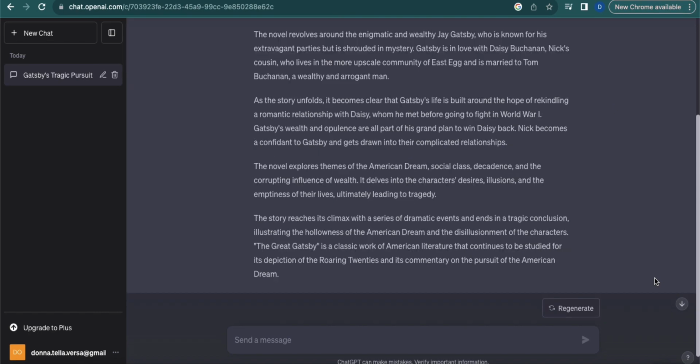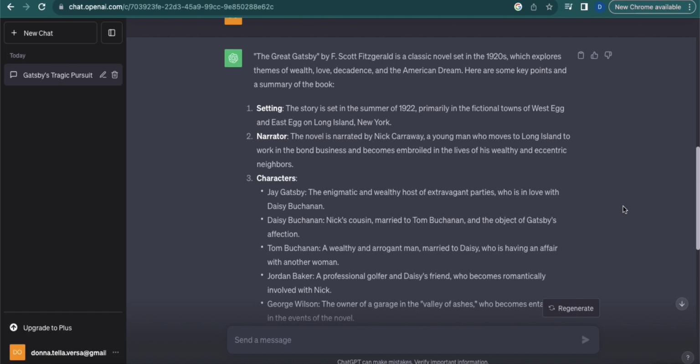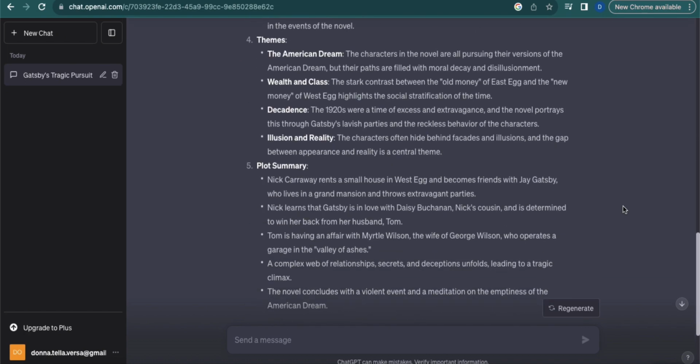So another thing, aside from knowing the summary of the book, you can also add key points. So by this, you are provided with the key points and summary of the book. And so that is how you summarize any book using ChatGPT.